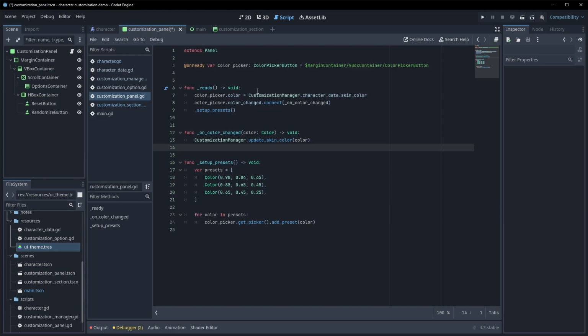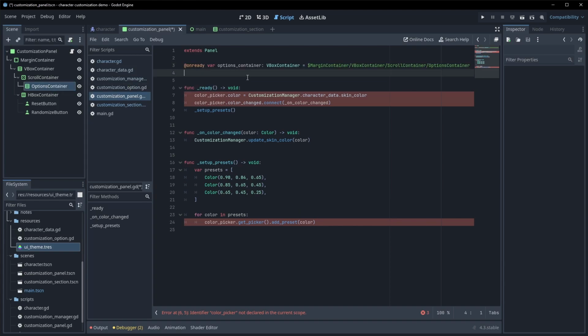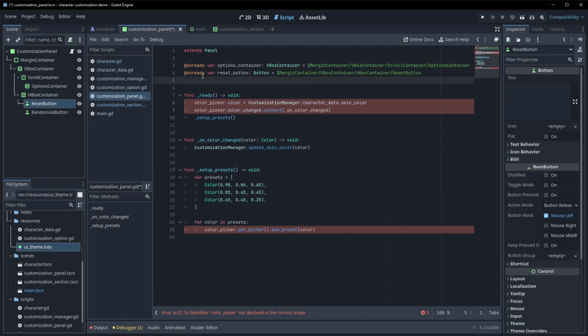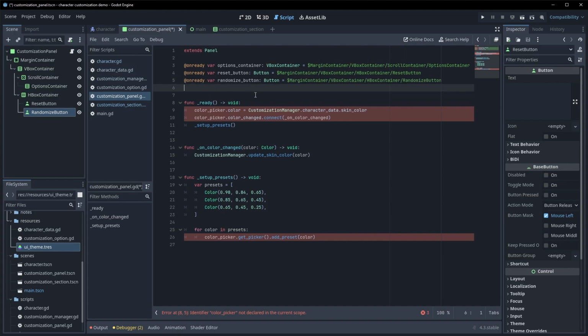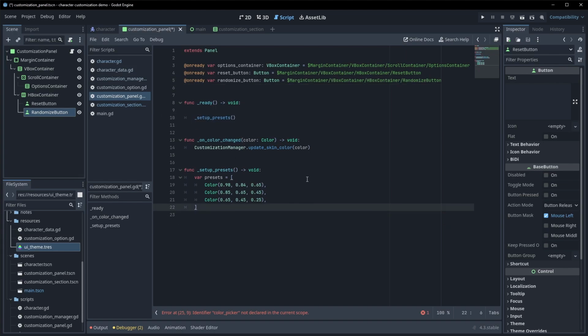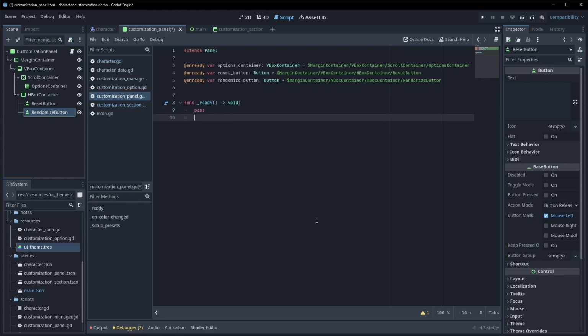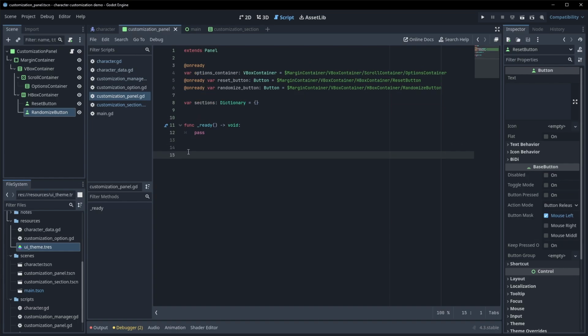Now we need to update our script. So we no longer need the color picker because we're not going to be using that, but we are going to want our options container, the reset button, and the randomize button. Okay, let's get rid of these because this is not going to be how we work now. We can actually just get rid of all this. We're just going to start from the top. And we are going to need a variable called sections, which is a dictionary. It's going to be equal to an empty one. And we're going to need our ready method, but let's do some other stuff first. Let's create some methods.